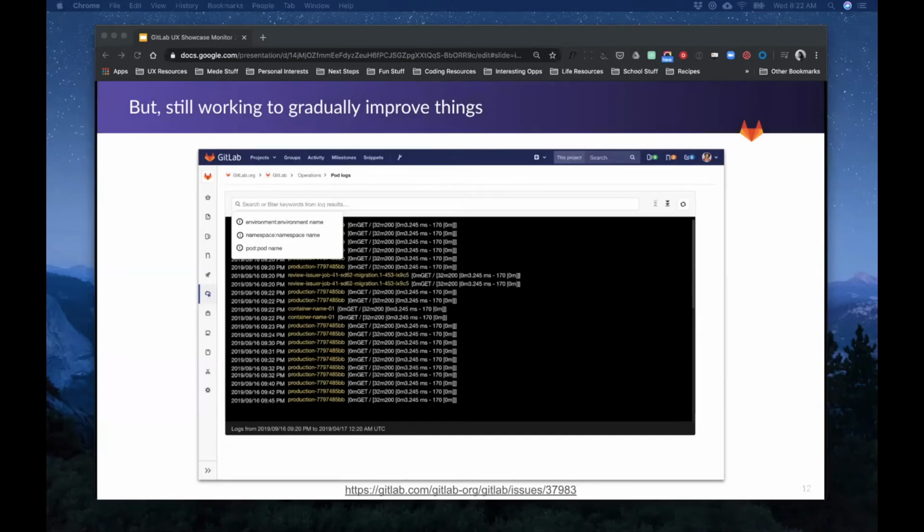So where are we now? We have made some updates and we are still working to gradually improve things. So we still have the terminal view. We haven't been able to introduce the table view yet, but we are finally introducing filtered search in 12.9.